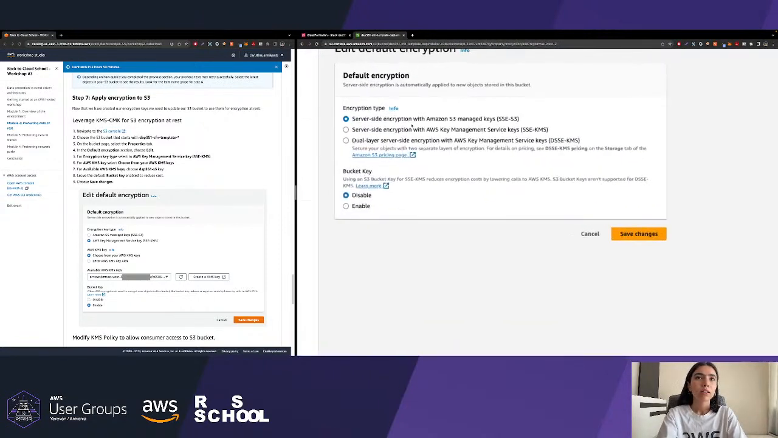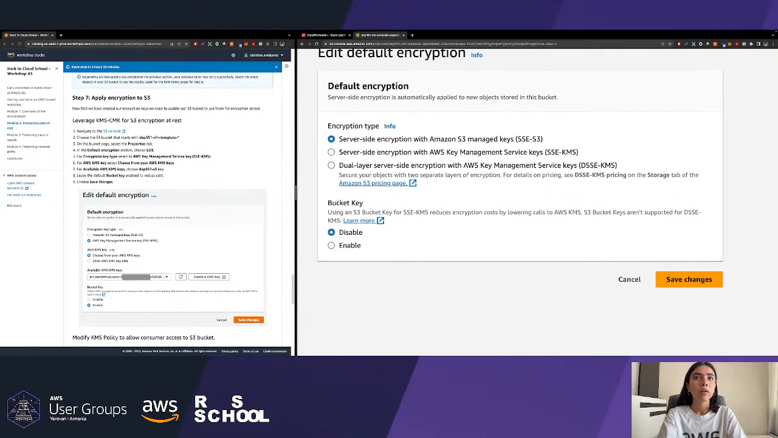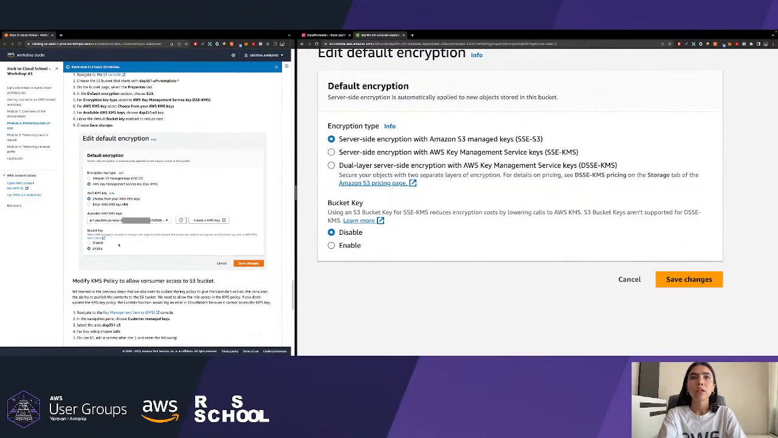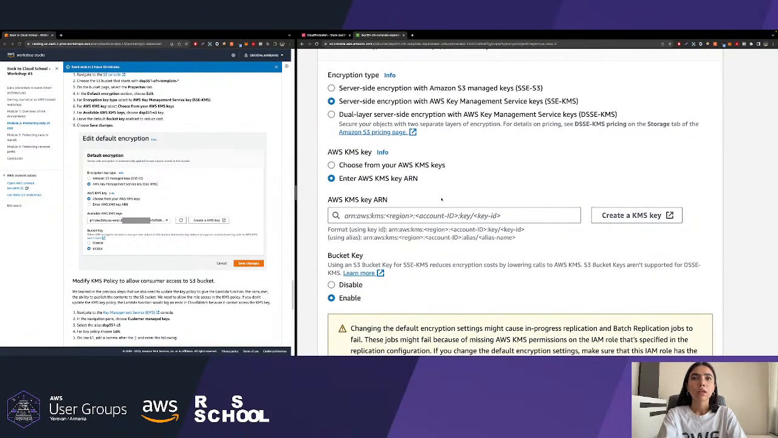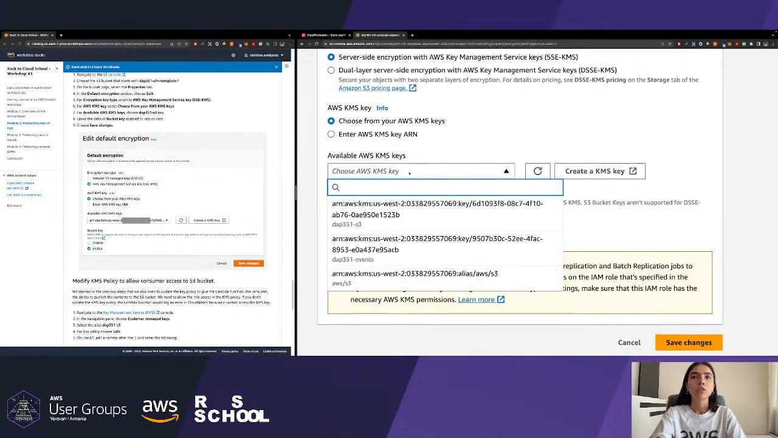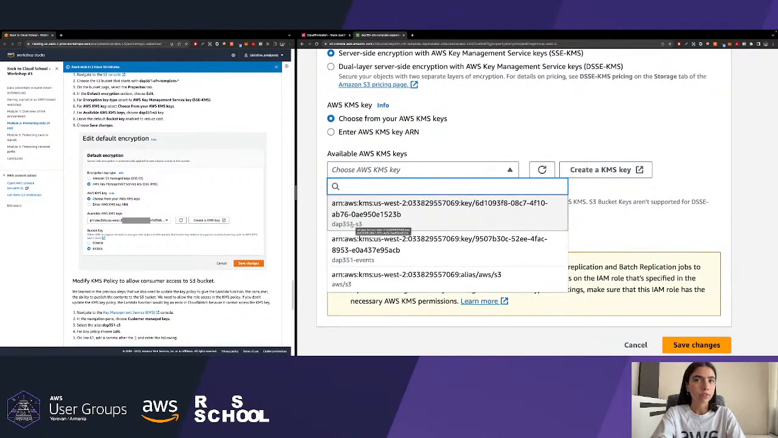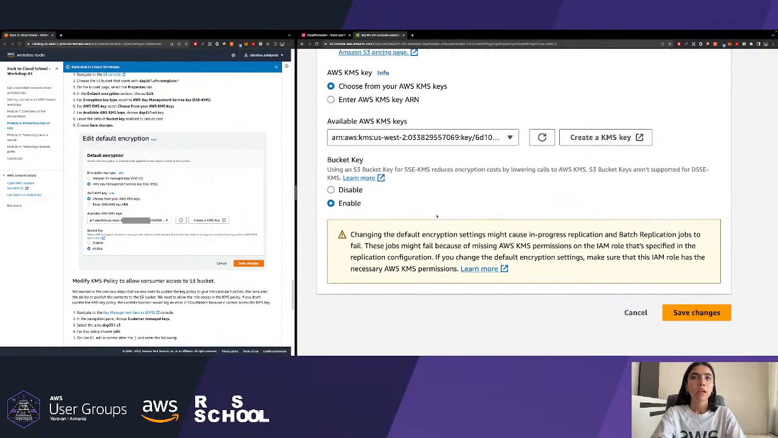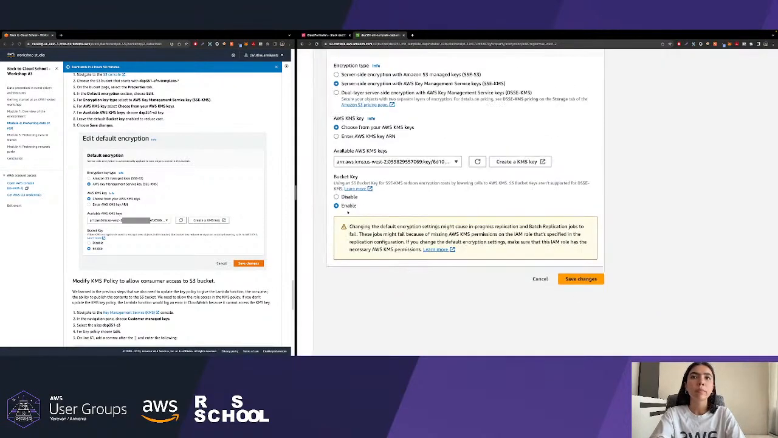For this case, let me just zoom in. We are going to choose the second option as mentioned in the documentation. Okay, we're going to choose the KMS, and we are going to choose the key from the ones that we created. So hit the first option and choose the key we created for the S3, with S3 in the name. Okay, this one. Choose it and leave the bucket key enabled, so it will save you some money.